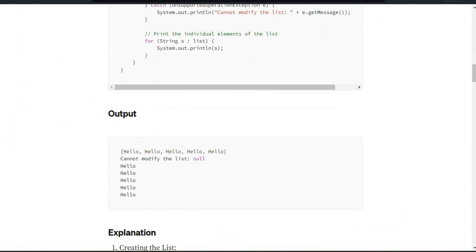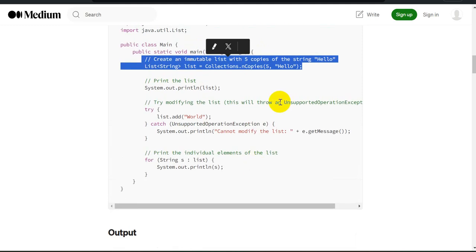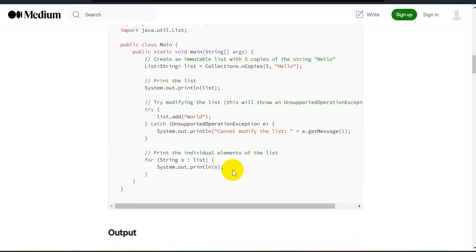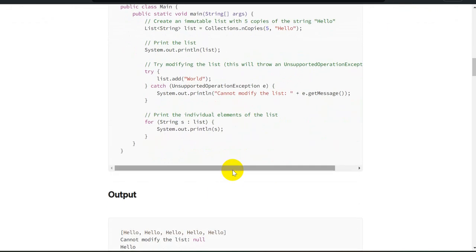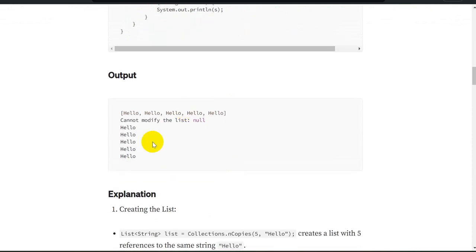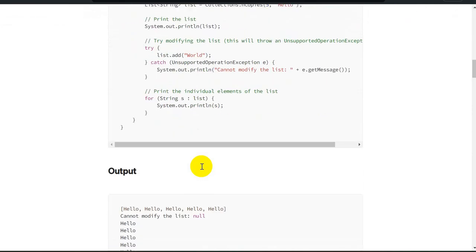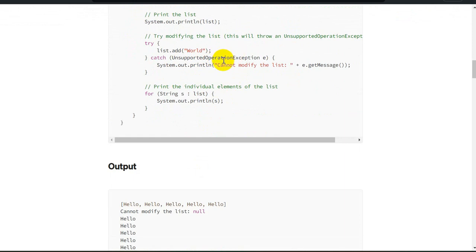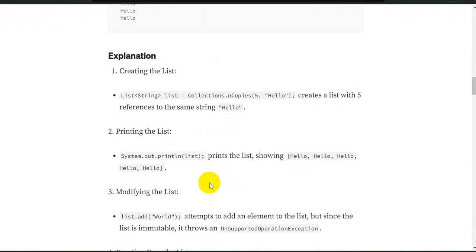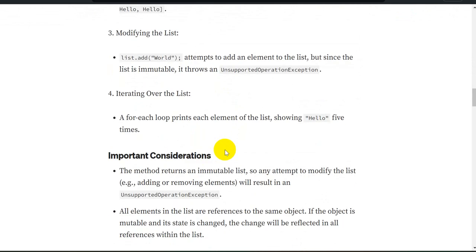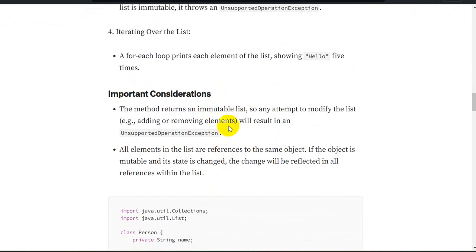So here I have tried to put it in a try and catch block. You can also refer to this. I will give the link of this code in the description. Also the output you will get like that. So one by one you can print, and this try catch you can also use. Here I have also provided the explanation of the above program. You can go through this.